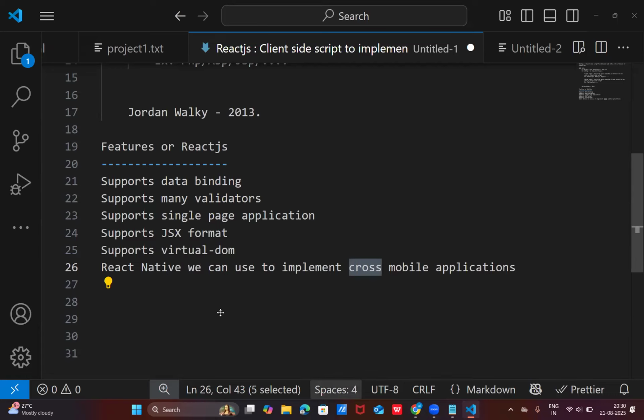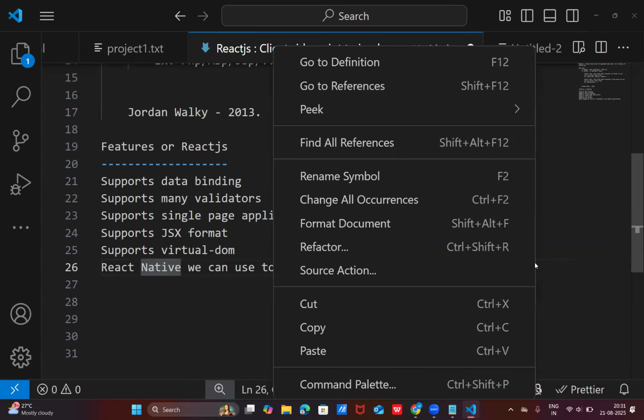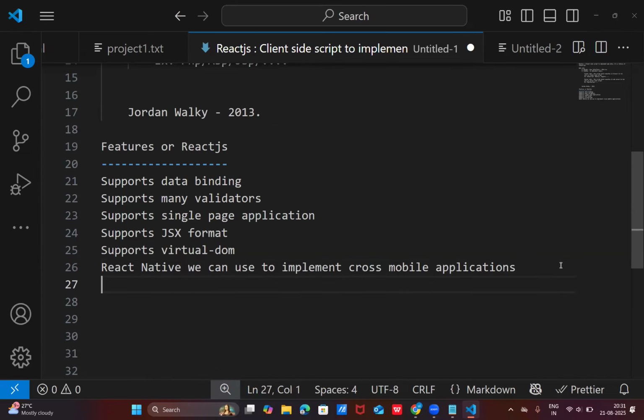But here we don't discuss native concepts. Here we are completely discussing web application development, not mobile app development. This batch is for website development. Next, it supports Redux to work with state management. Yes, it supports what? Redux.